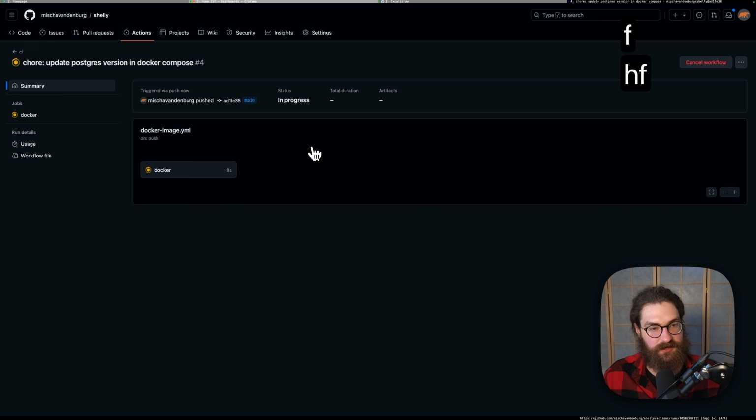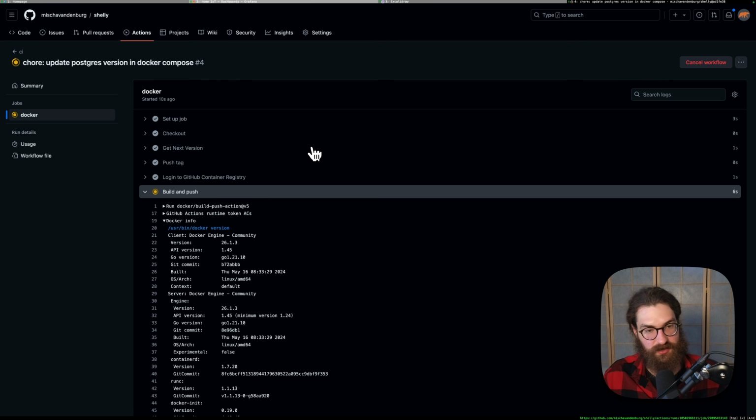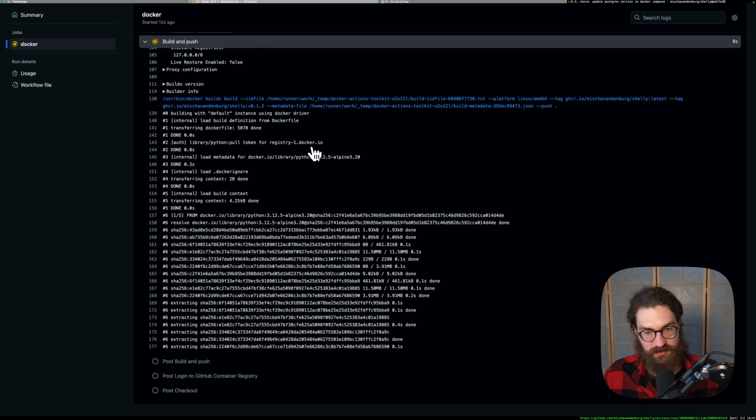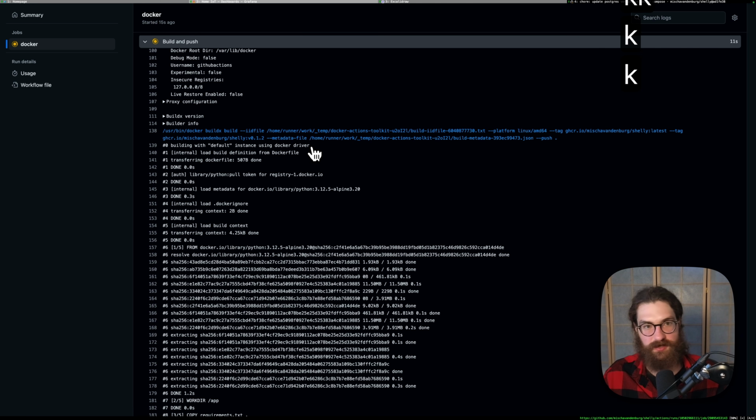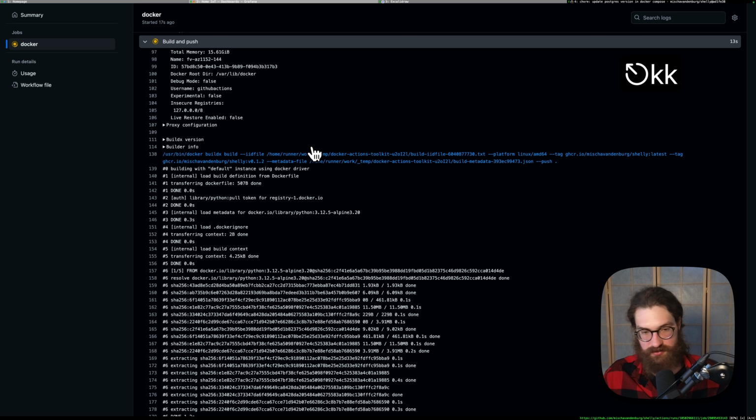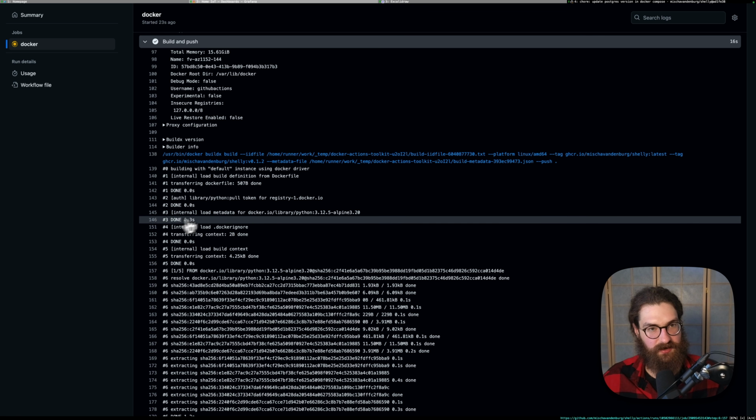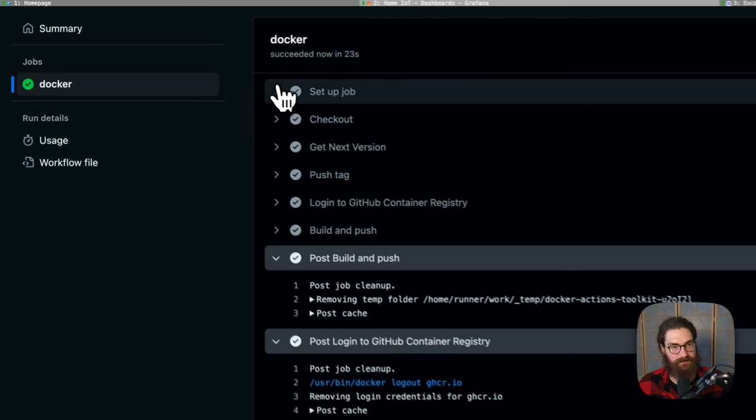And let's see, oh, it is already almost finished. So it's now actually building and pushing. So that is really good. It's now building the Docker image and pushing a new tag. So let's see what the new tag is. Did that work properly? Let's see.